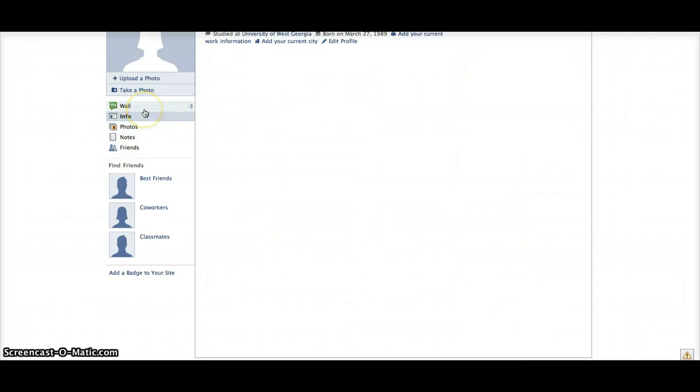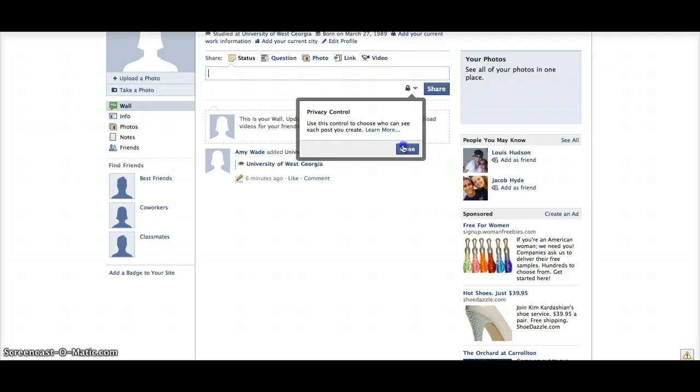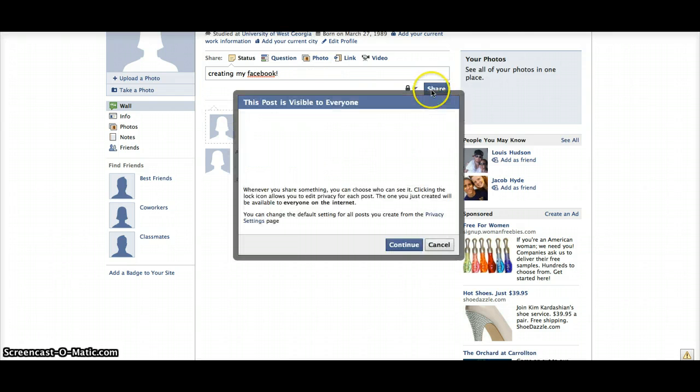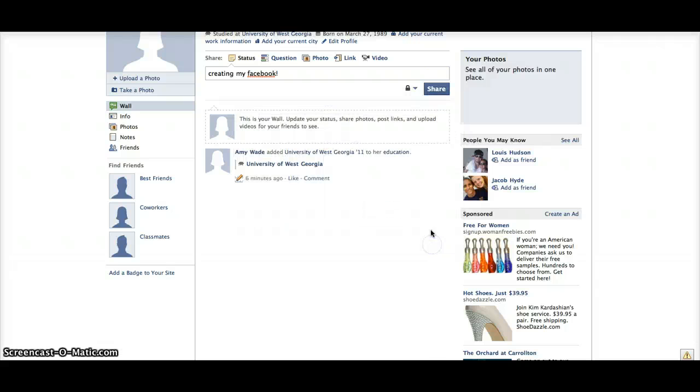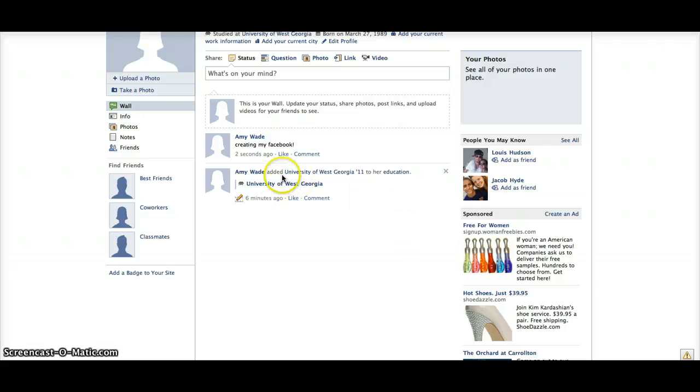You can click on wall, and once you have friends, they can post comments on your wall. If you want to do a status, you can just type a status in here. You can just click the share button. This right here is just asking for the privacy control since I didn't really set those up too well, but we're just going to cancel that. And say continue. So if you see, this shows up on my wall right here of what I said.